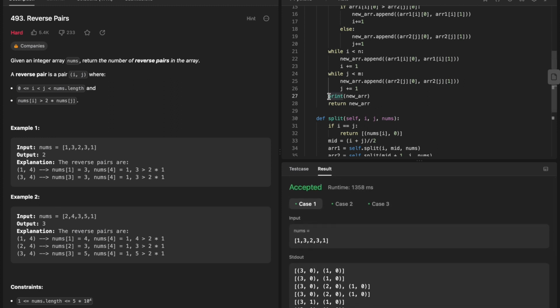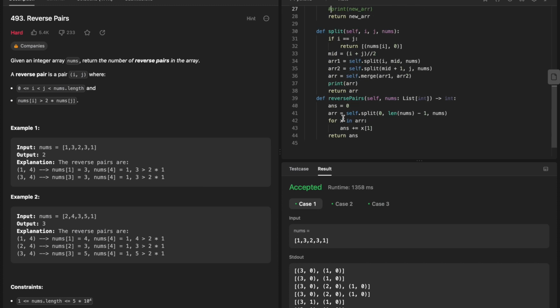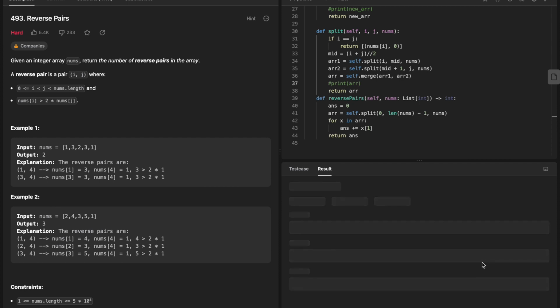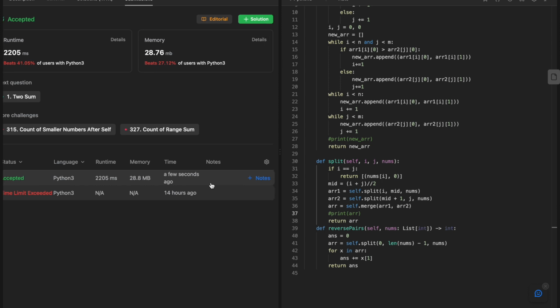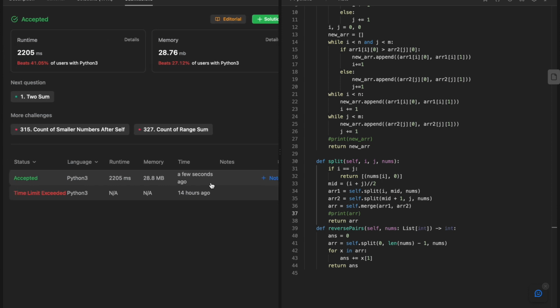Let's try to submit it and see how many of our cases pass. Let's remove the print, it will take extra space. Okay, let us see. As the solution is n log n, I don't think TLE should come, right? It's got accepted, so okay, that's fine.